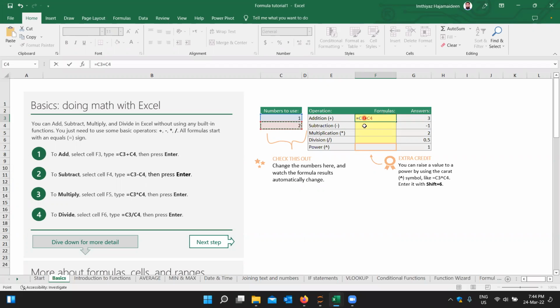So what is the formula here? Equal to C3 plus C4. The plus operator will give you the value of addition. The answer is supposed to be 3. So 1 plus 2 is equal to 3, right? So see here, it's 3.